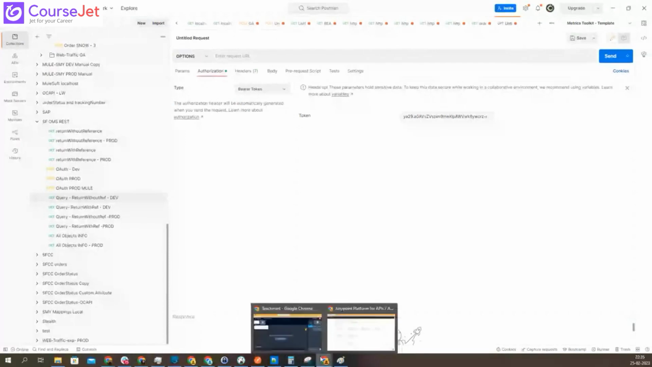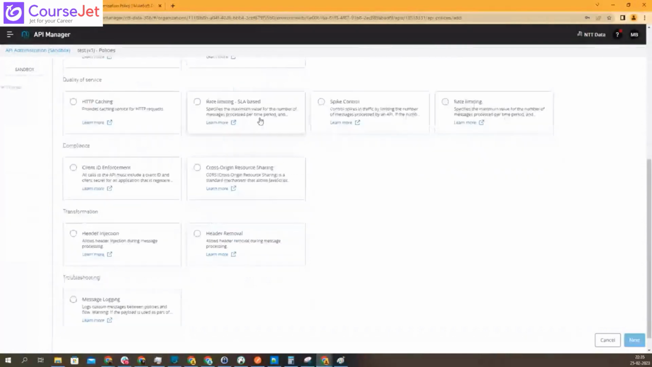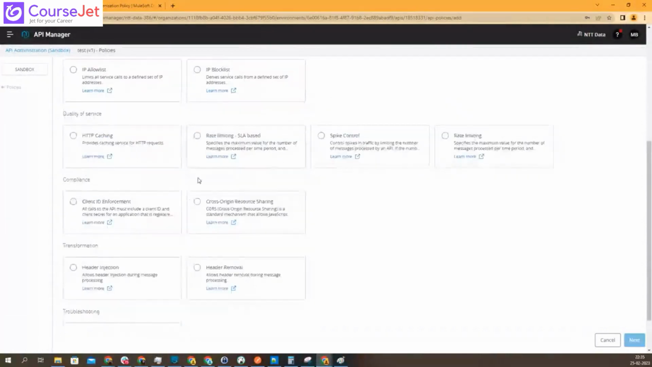Where we were here. So, this is related to the caching. Next is rate limiting SLA based. What is the difference between rate limiting and spike control?